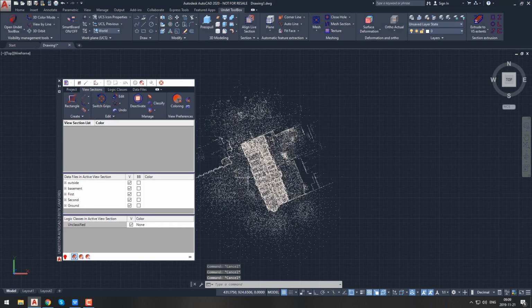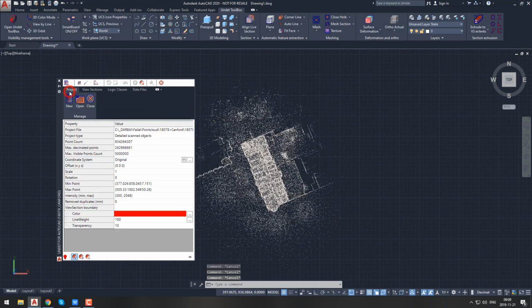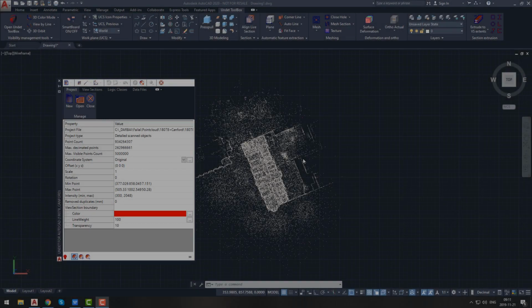After the project loads, you will notice that the Undet palette will be filled with information about the project. Here you can see your project type, points count, coordinate system and so on. In the Visibility Management Tools tab you will be able to choose the color mode from 3D color mode or 2D black and white mode. We strongly recommend using 3D color mode, because it automatically turns on hardware acceleration, allows you to see different coloring modes of point cloud data, and working with the point cloud in 2D black and white mode will result in a major performance drop.